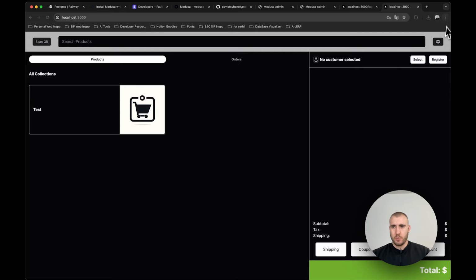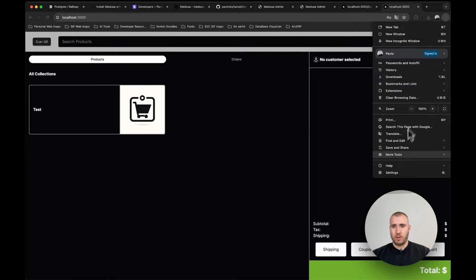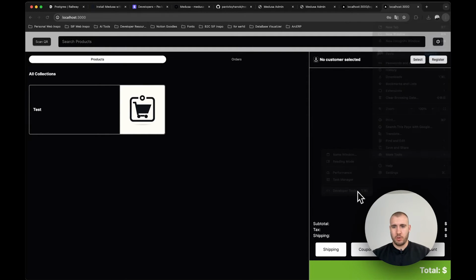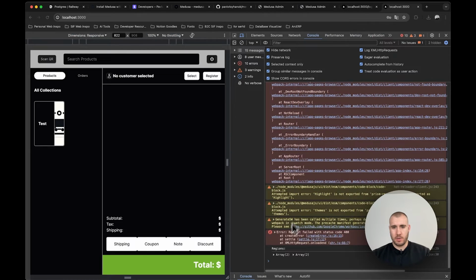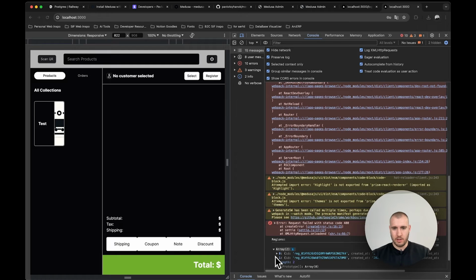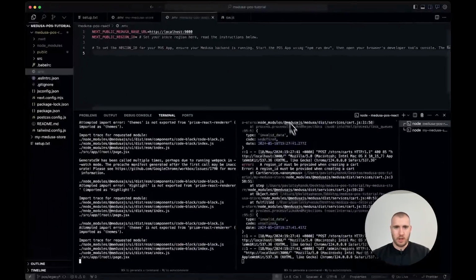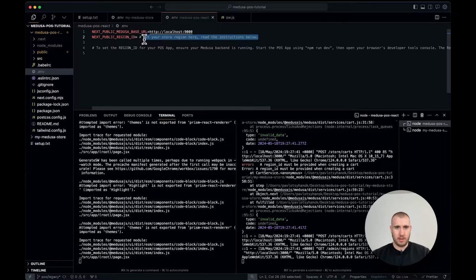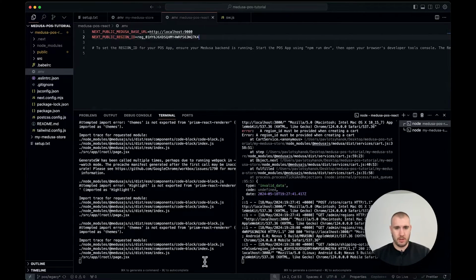Once I've completed my login, I can go to my developer tools and inspect the console. Here in the console, you will see the array with regions. So I'm going to grab that value, paste it right here, and save that env file.